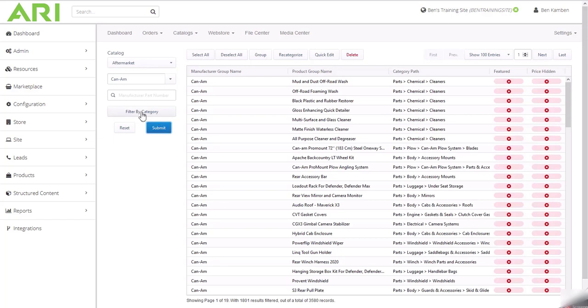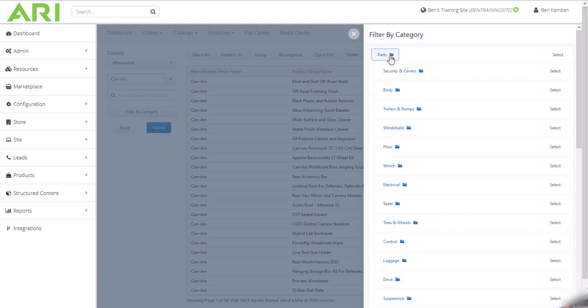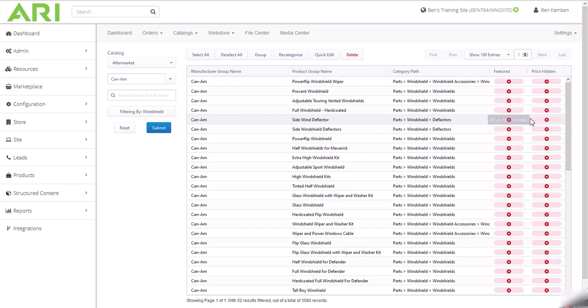Now we'll go into Filter by Category to find specifically windshields. The first folder that always pops up by default is Parts. We'll start by clicking on Parts. Then 1, 2, 3, fourth one down is Windshield. We'll go over to the right, and since the category that we want to look in is Windshield, we'll click on Select to the right, and it pulls up all parts related to windshields.